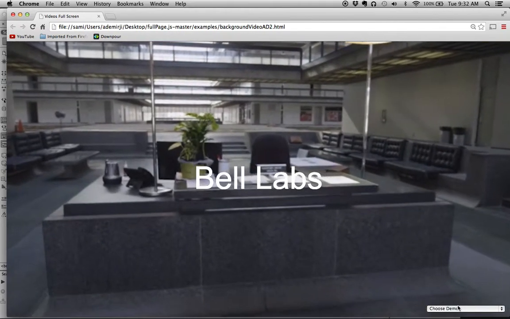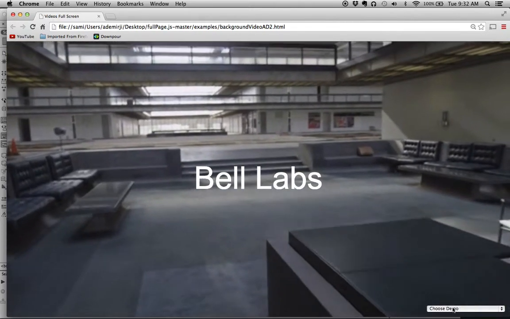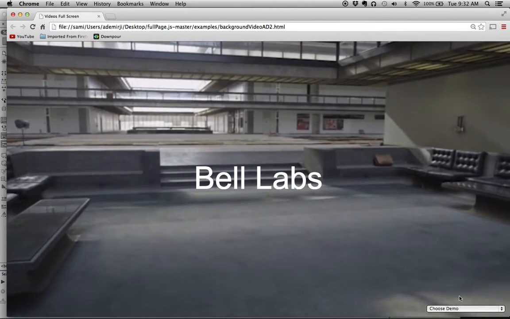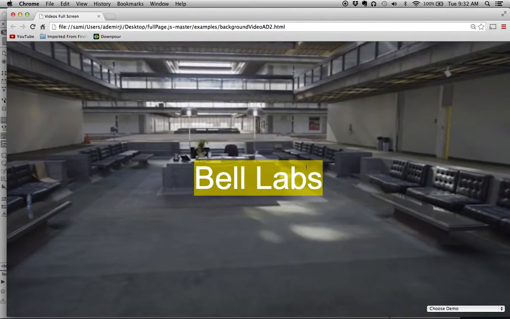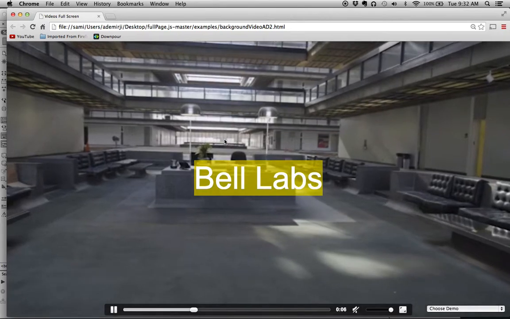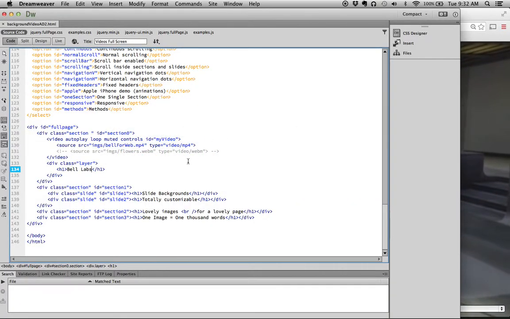Now you can see here I have this choose demo thing in the bottom right hand corner. Let's say I want to get rid of that. We've got to figure out where that resides, because that's not what I want in my page. And it's cool to know that I can get this text in there, but maybe I don't want that text. How do we customize it? I'm going to go back over to Dreamweaver and do those things.